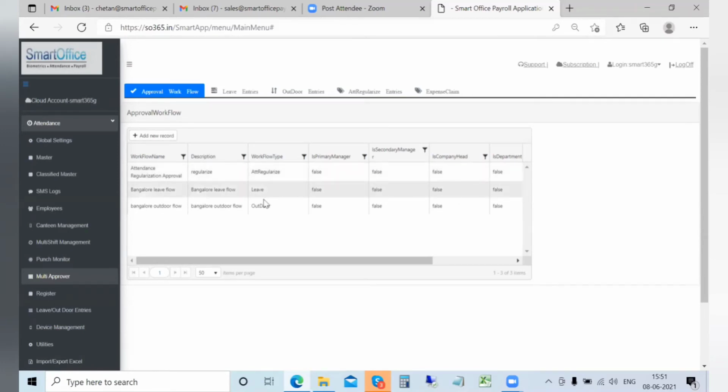In terms of straight through, anyone approving will be treated as an approval, and in case of phase based, all the employee's managers have to approve, but it is not necessary that the primary manager has to approve first, or the secondary manager.